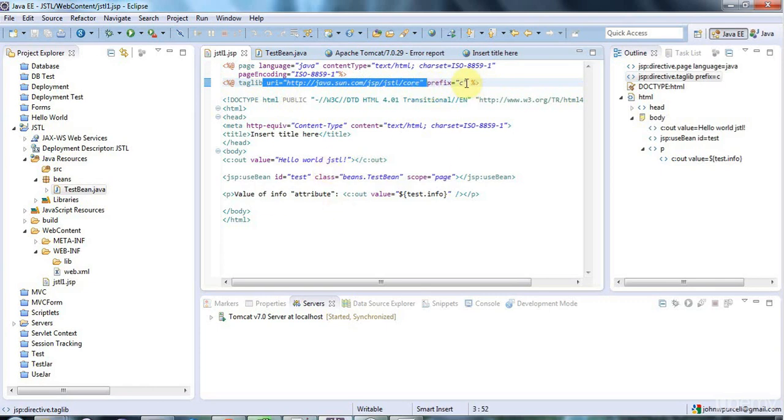And the other thing is this prefix equals c. Notice that corresponds to c here. We've got c:out there, and we're going to be looking at some more prefixes in future tutorials.